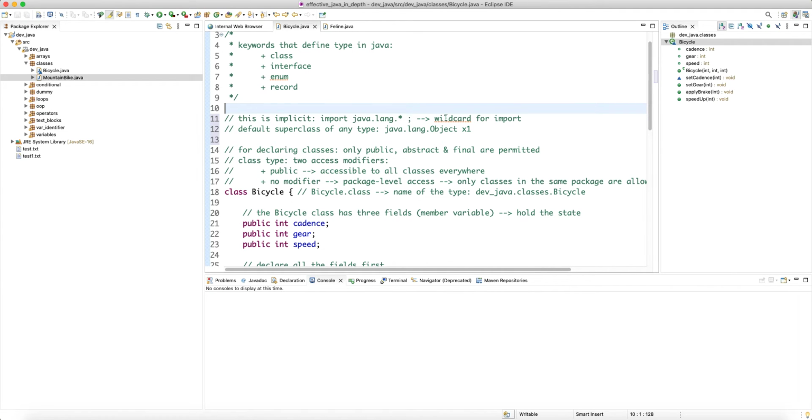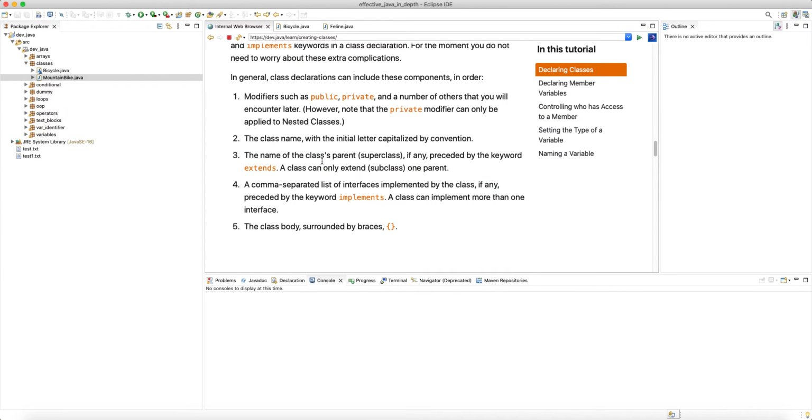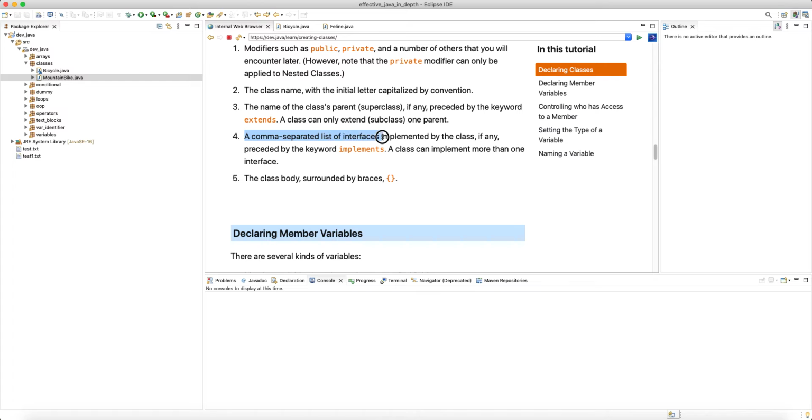So you don't need to specify java.lang.Object because this is automatically imported. Same with other types in java.lang. We will look at this later when we go into more detail on the classes that are available as part of the JDK.